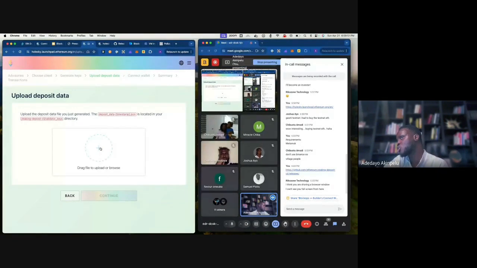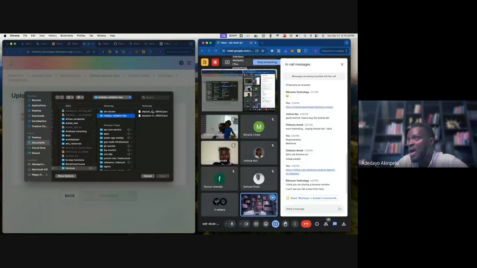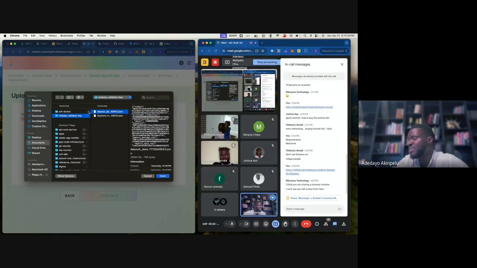Then it will ask me to upload it. So upload my deposit data, because there is a particular address that deposit data goes to. Do you understand? So what I now want to do is upload deposit data, and this is one I generated already before this call to save time, right?